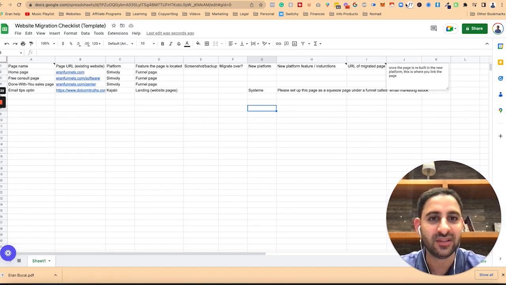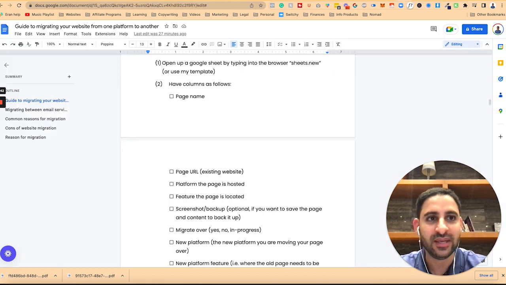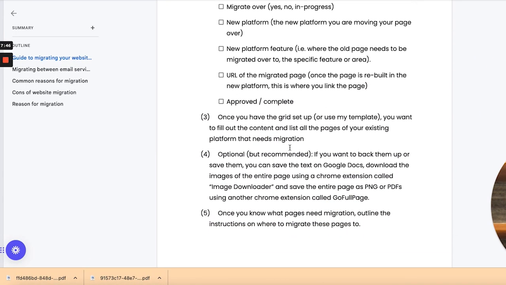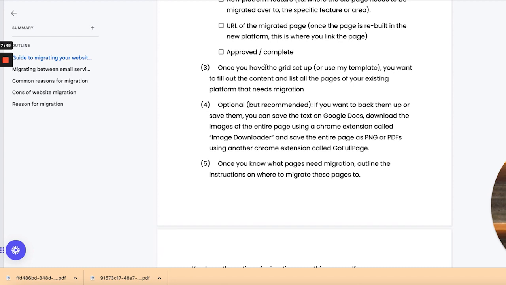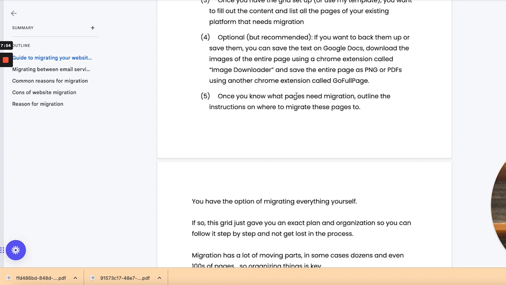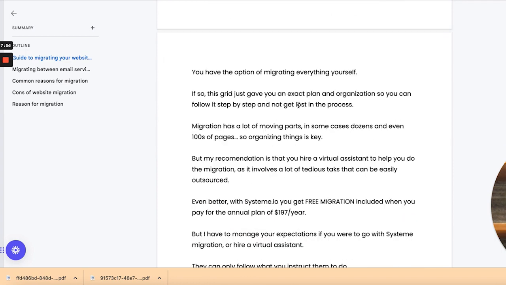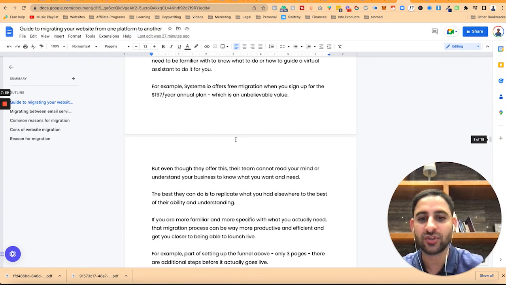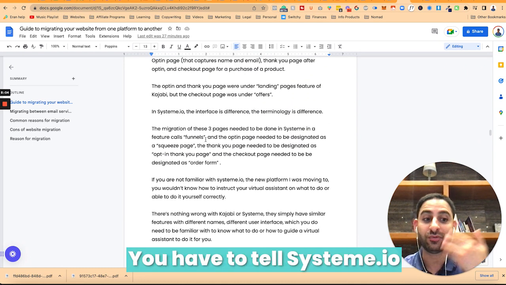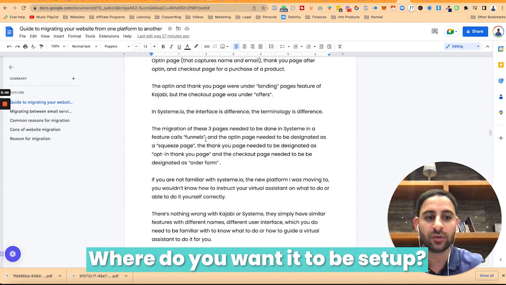Now, part of the guide that I've outlined here as well is I gave the steps. First of all, you've got the Google Sheet on how to set it up. Then I said to put the list of all the pages and save it. And once you know what pages need migration, outline the instructions. I explained what I just told you in the visual example about this particular point: you have to tell Systeme.io where you want it to be set up.